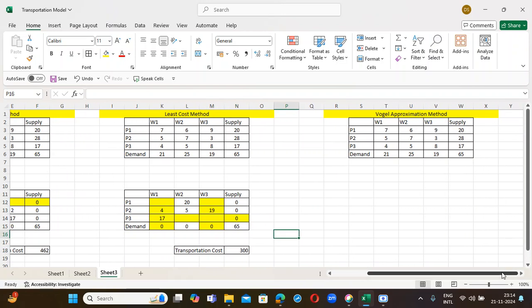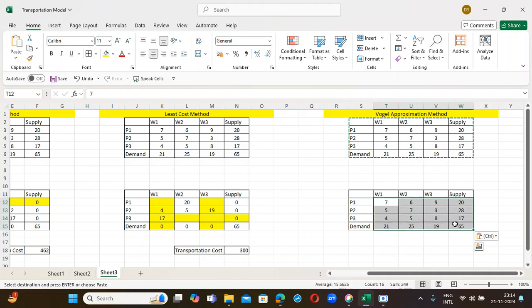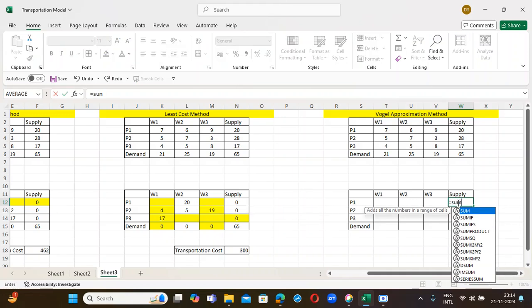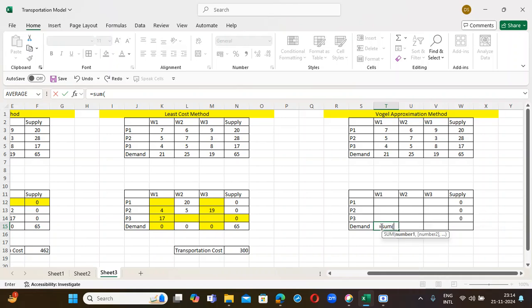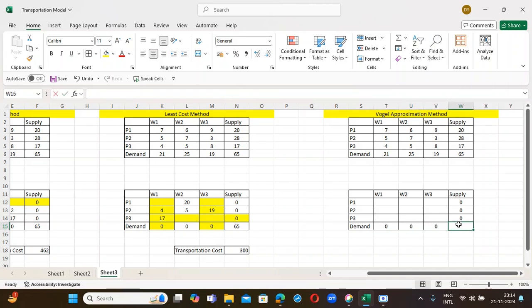But the Vogel approximation method can be calculated in a bit of a different way. You just copy it here, and in this case you delete every cell, and once it is deleted, your supply equals the sum of all the supply coming from P1, and the demand equals the sum of the demand from W1. And the aggregate demand and supply should be equal, that's why you put it here.